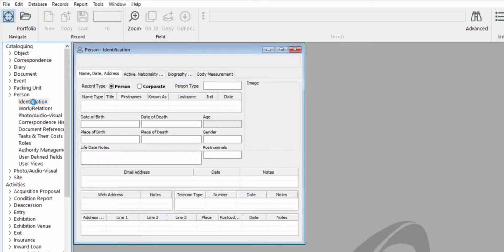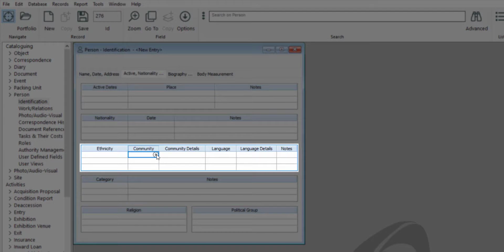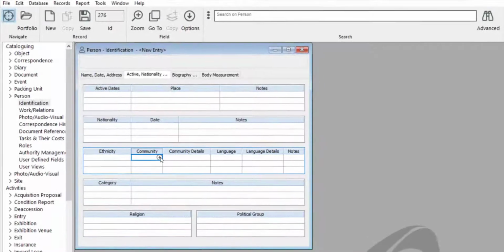We've also expanded our ethnicity table. Now, 2 new authority files have been added so you can add iwi, Aboriginal groups, or other community groups or languages as a standardized term list.